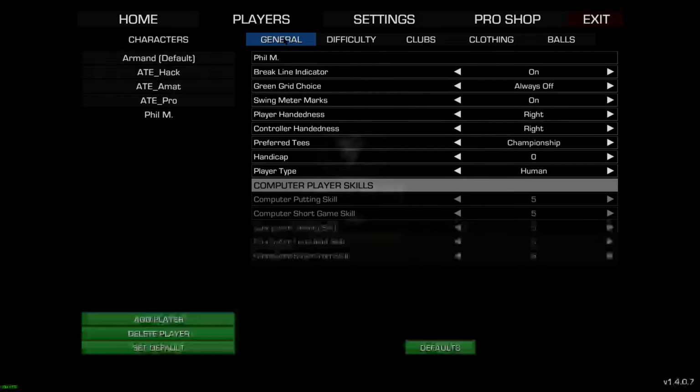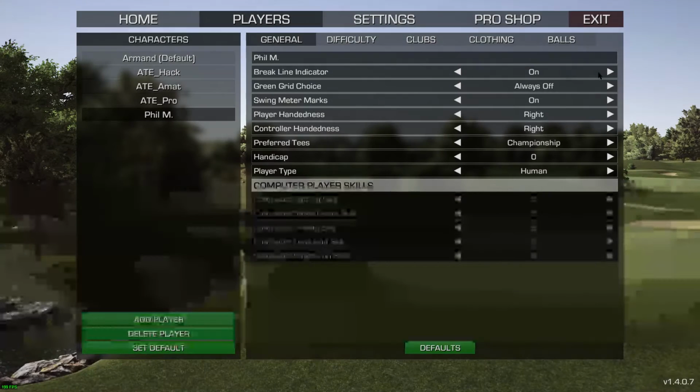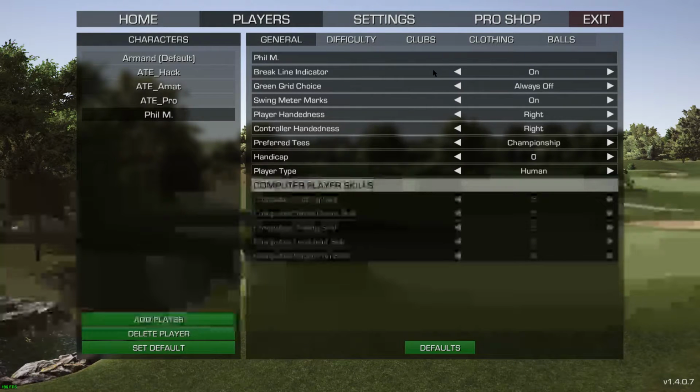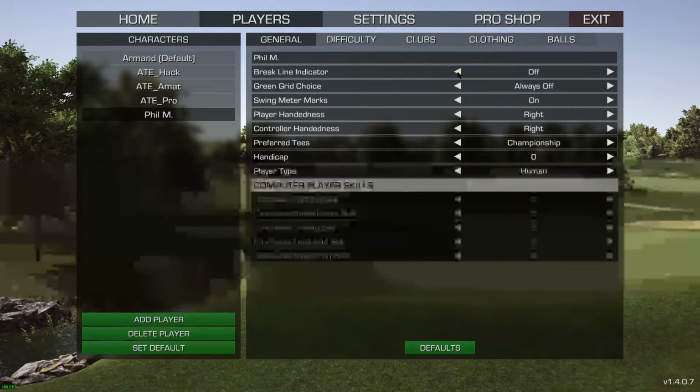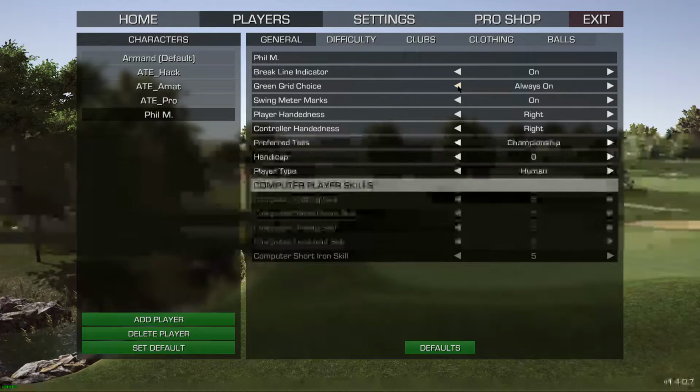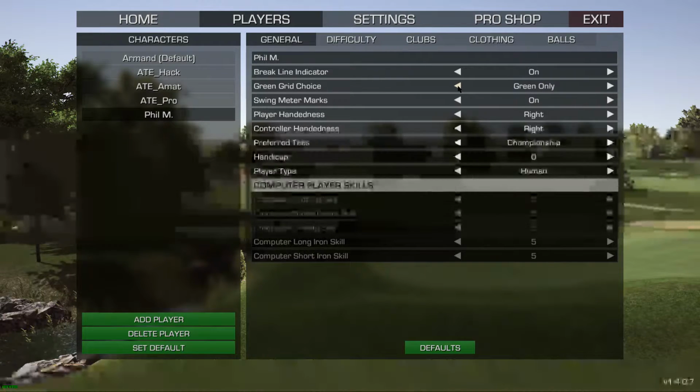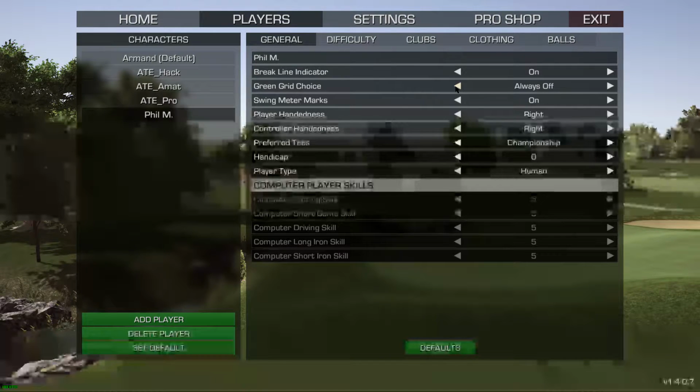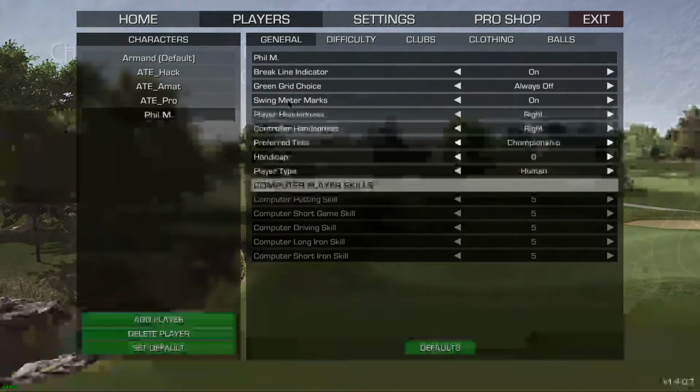And then it gives you, again, this is the General tab now, you can see the options that it allows you to select. Do you want to use the break line indicator on or off? Do you want the grid to be always off, or do you want it always on, or do you want that grid to show up only on the greens? That choice is yours for the player that you've set.